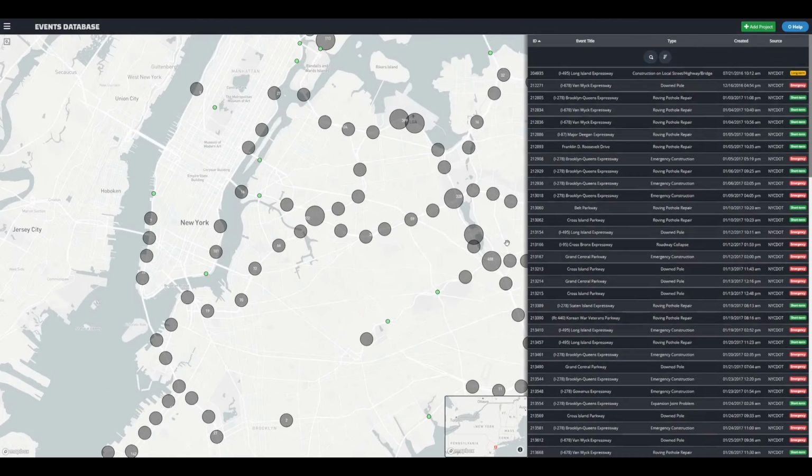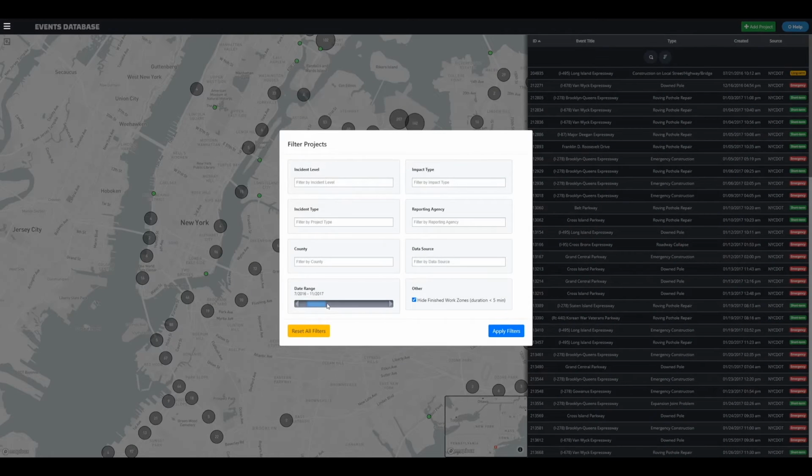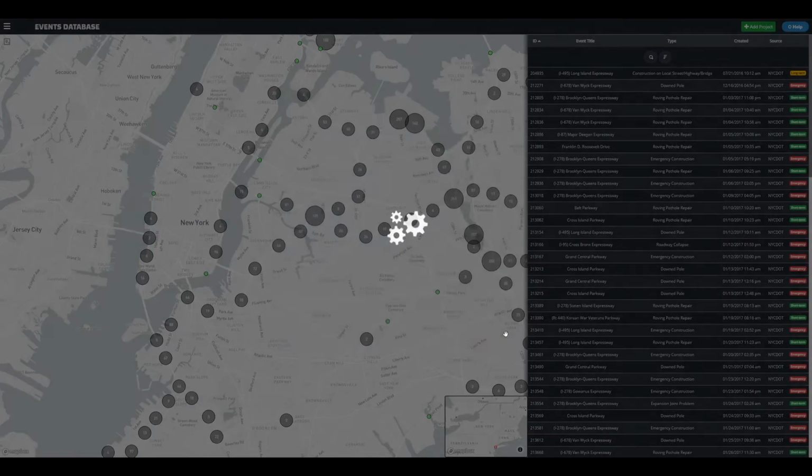To find an event, the user can either use the map to zoom into a specific WorkZone, or they can use the table to find one in the list. To help narrow down your selection, the user can use the search feature to filter by keywords, or they can use the built-in filter criteria to narrow down their selection.